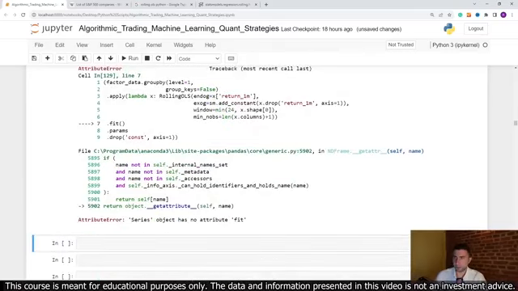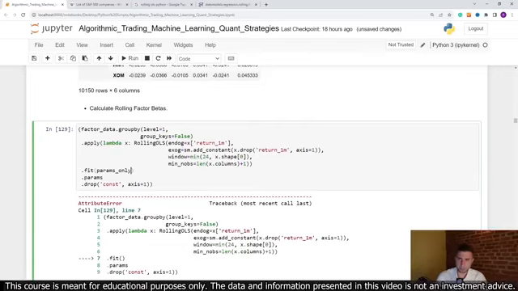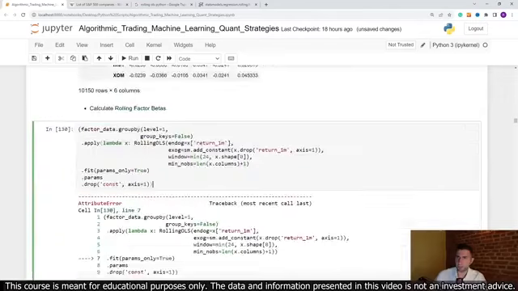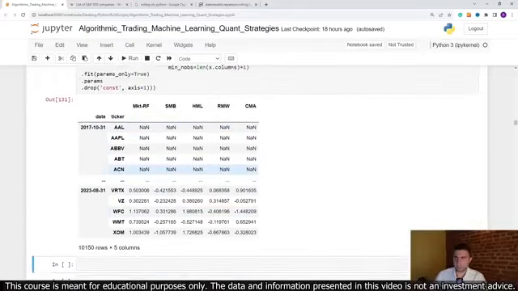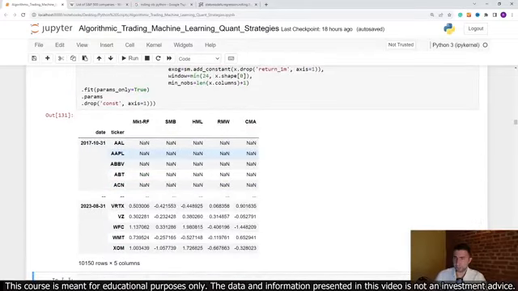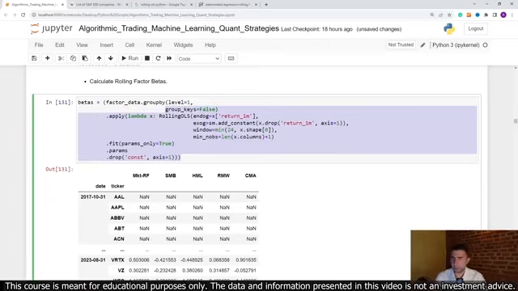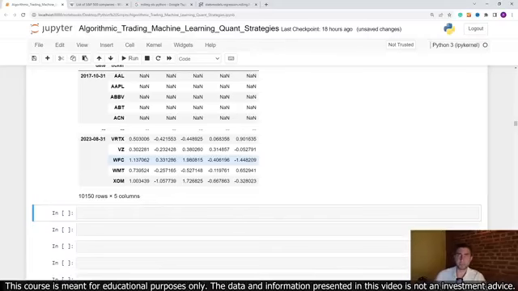Okay, series object doesn't have fit. Why? Maybe okay, so that's pretty much our rolling factor betas. We have calculated them. Now we can assign them to betas, and that's our rolling factor betas, guys.